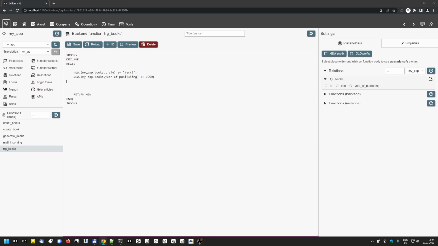And to make it a bit easier to work, we have these options here with the new prefix and the old prefix. Old is something we're going to take a look at a bit later. So instead of just typing new dot, we could use the new prefix up here and then select a placeholder, click here, and now it's automatically there. So we save a couple of clicks. It's quite cute. But the most important thing is that in a before trigger, you always need to return new. Because if you don't, then the data being inserted is being lost.